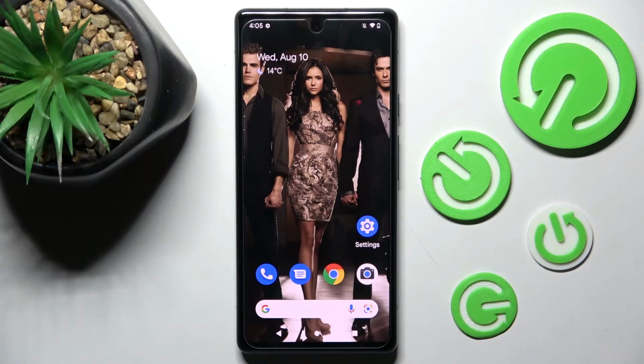Hi! In front of me is Google Pixel 6a, and today I would like to show you how you can operate apps permissions on this Google device.